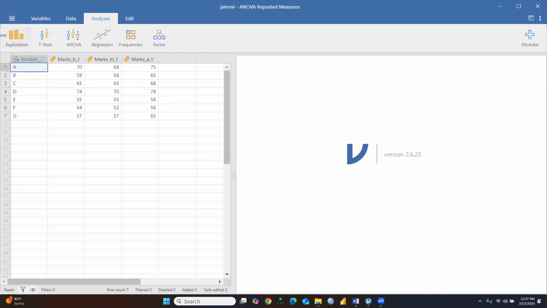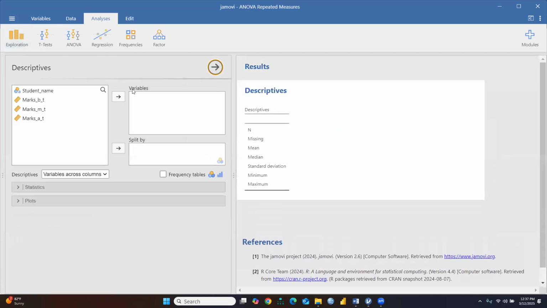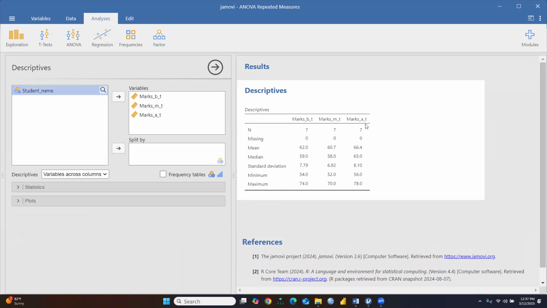First of all, we explore the descriptives. We will shift all the continuous variables to the right-hand side and check descriptives. The total number of observations is 7 in each category: before, mid, and after. Missing values are 0. You can see the mean, median, standard deviation, minimum, and maximum.